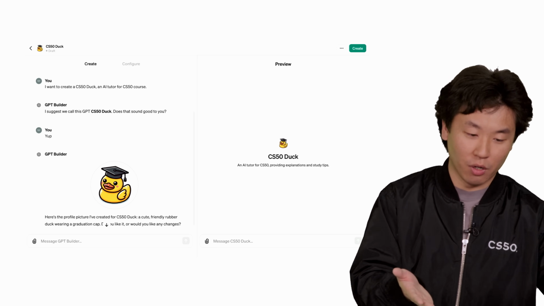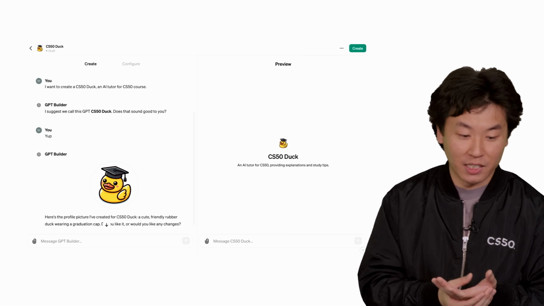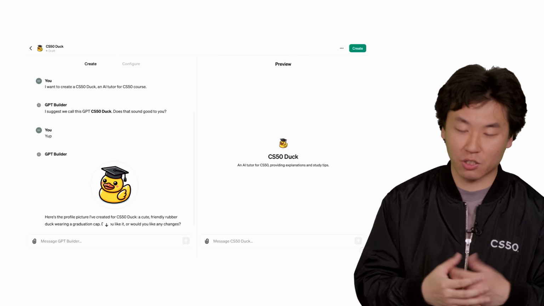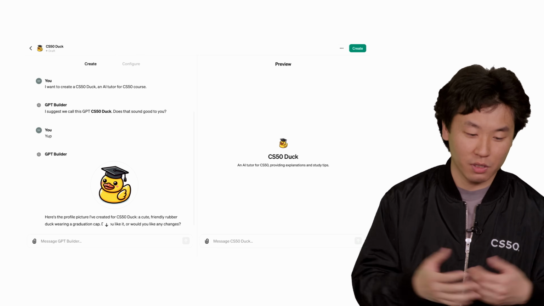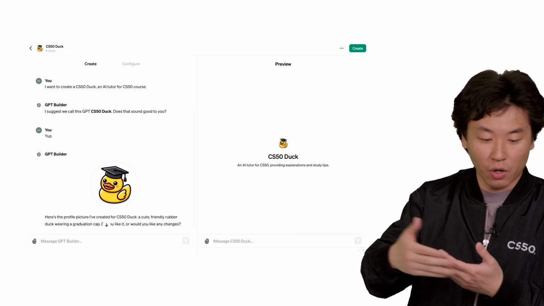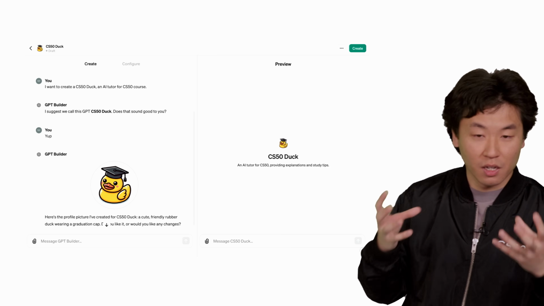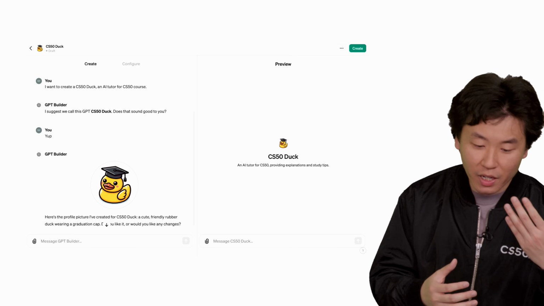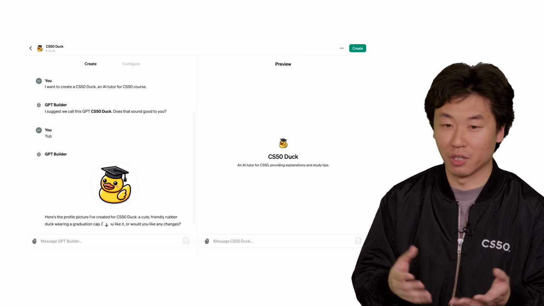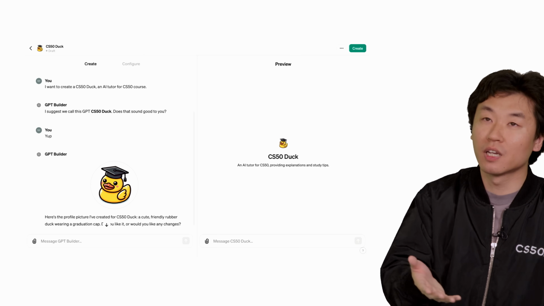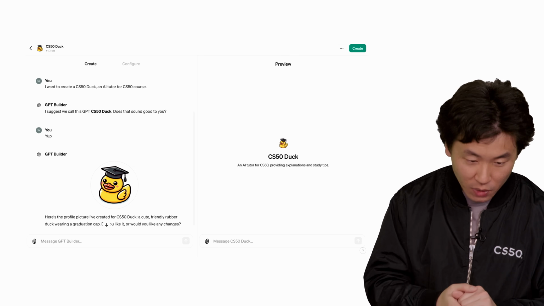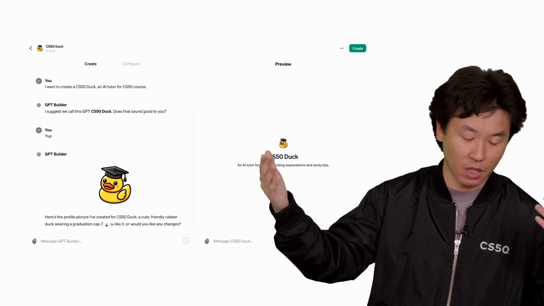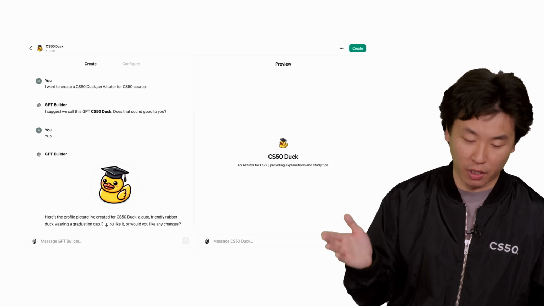In this example, I said I want to create a CS50 duck, and GPT Builder suggests, okay, let's call it CS50 Duck. Cool. It then goes on and starts generating an avatar for me, which looks kind of cute. If I keep going on, I can actually finish building the CS50 duck within the GPT Builder. And this GPT can be deployed and used by OpenAI users globally.